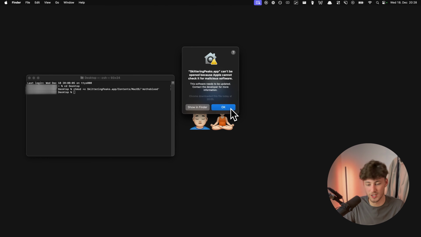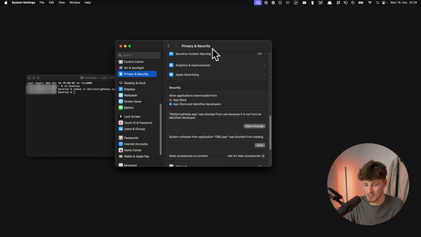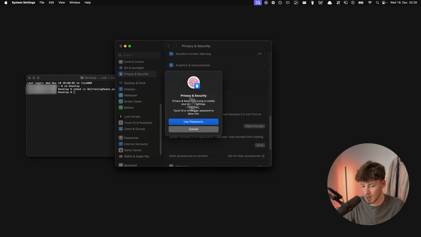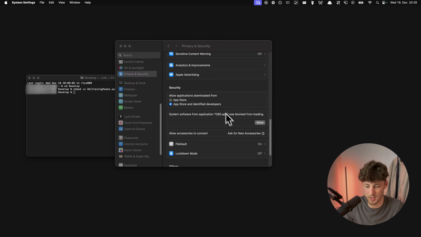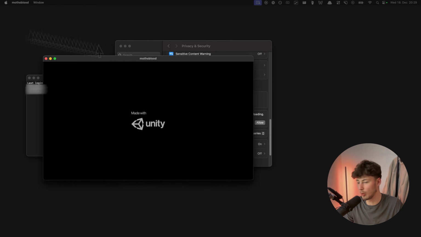However, you will have to change the permissions inside the settings because Apple thinks that this is malicious software. To do so, head over to the settings, select privacy and security on the left, and right here you can see that this was blocked. So just click on open anyway, and then use your password. And now this should actually be opened. Perfect.